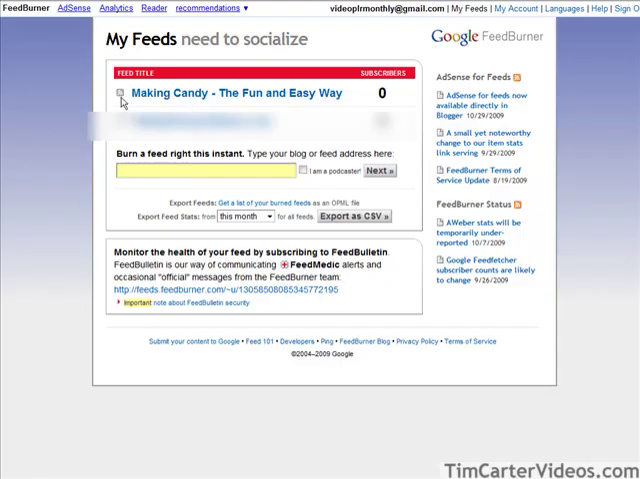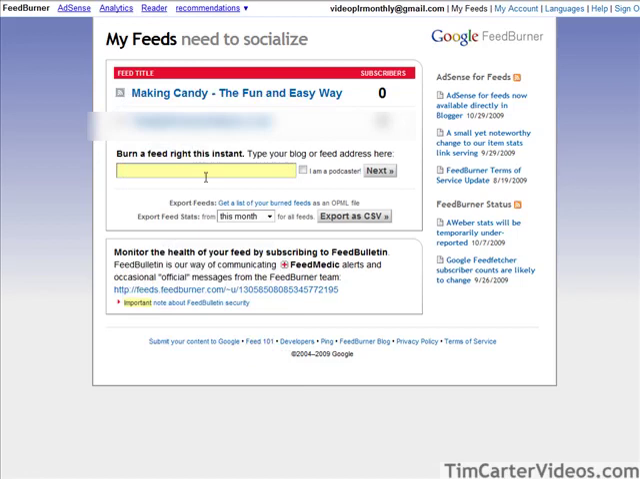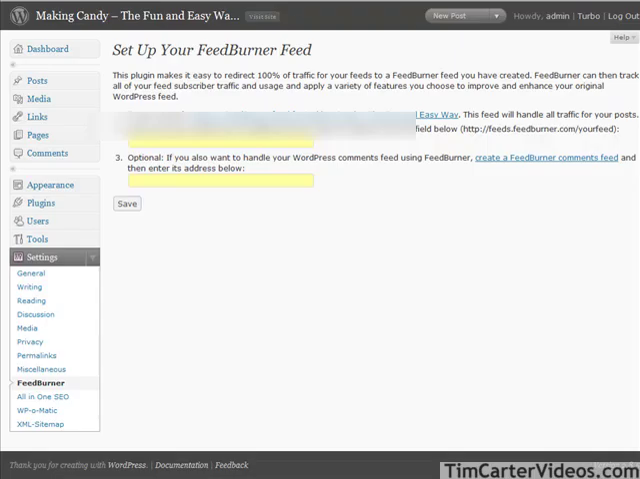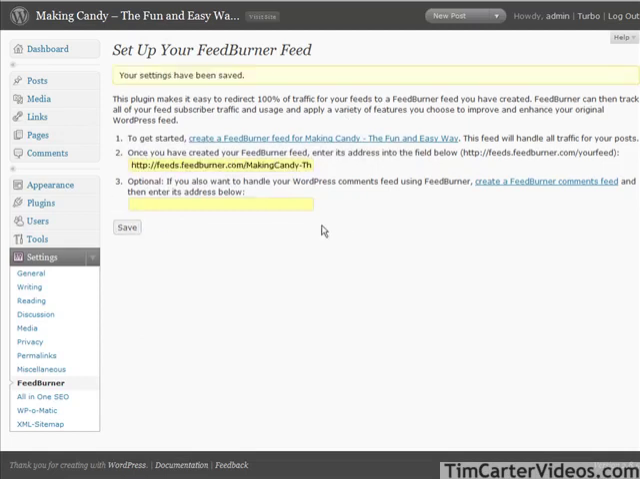Okay, so all we have to do is right click on a little symbol beside our feed here, and then we want to do copy link location. That's in Firefox. Okay, and then we'll go back here and we'll paste that in there. Okay, we'll save. And that's all set up for us now.